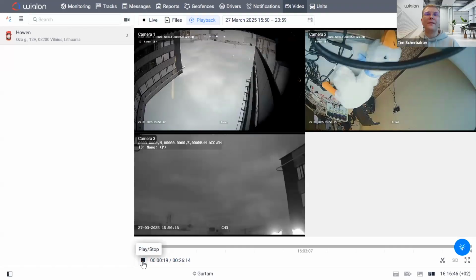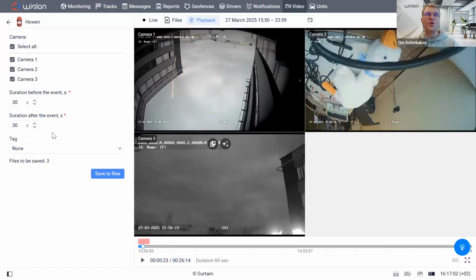And if you believe that it's an important event, you can save this video as a file. There's a scissors icon in the lower left corner of the screen. When you press on it, you can choose the cameras. If you want some cameras only, you can choose the necessary checkboxes, and then you can set up the duration. The duration is 1 minute: 30 seconds before the event, 30 seconds after the event.